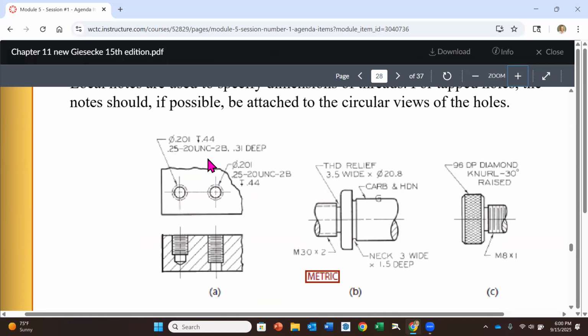The call out for the threads that we see here. This one has a 2-line call out. This is kind of an older way of specifying a threaded hole. The top line is what we call the tap drill size. And this is going to be the equivalent of the inside or the minor diameter of the threads. And it's telling us how far that's going to go down. That's going to be the smaller diameter that we see here at the bottom. And it's telling us that's going down 0.44 inches.